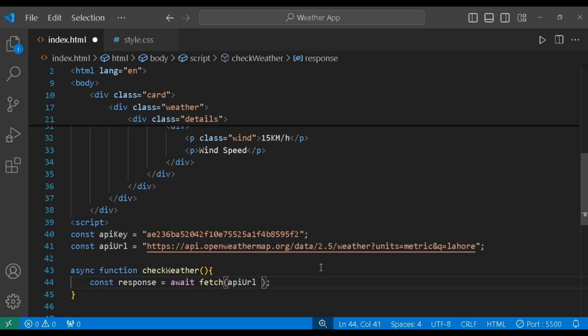For that we will add a plus sign here, and here we will use backticks. This is not quotes, these are backticks. You can find these backticks just below the escape key, on the left side of number 1. And here we will write &appid= followed by $ and curly brackets, and in these curly brackets we will paste this API key.